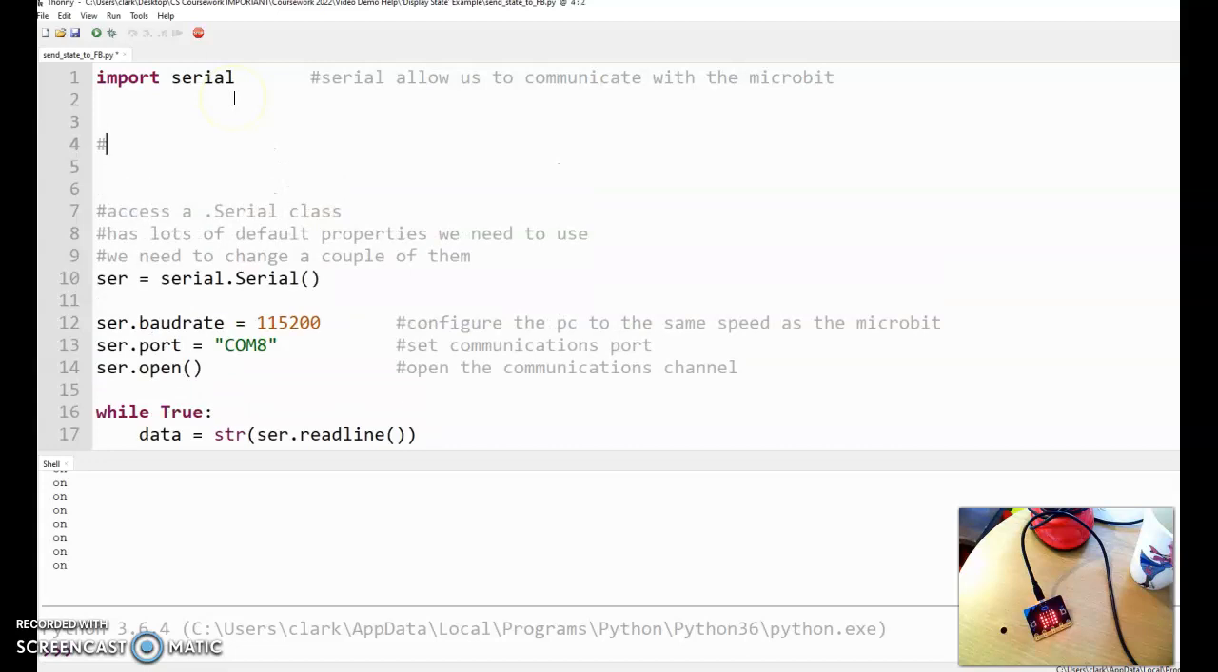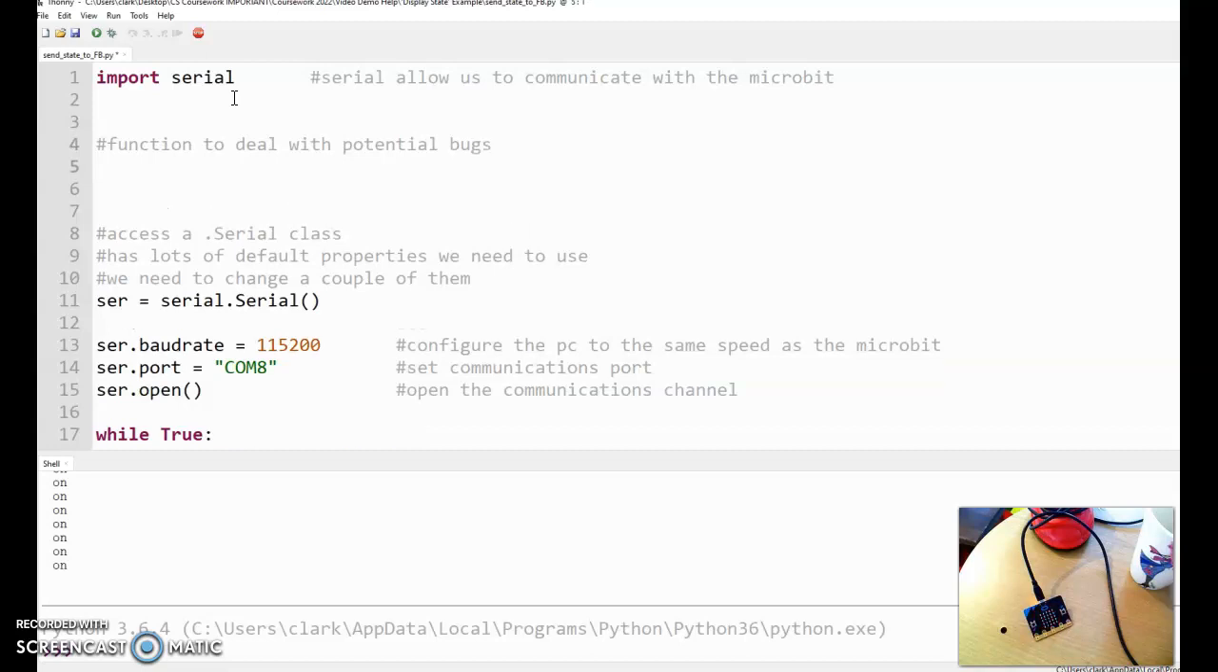So I'm going to write a function to deal with potential bugs. Function to deal with potential bugs. So this is a bug catcher maybe. And I'm going to take in one piece of information. I'm going to call it X.